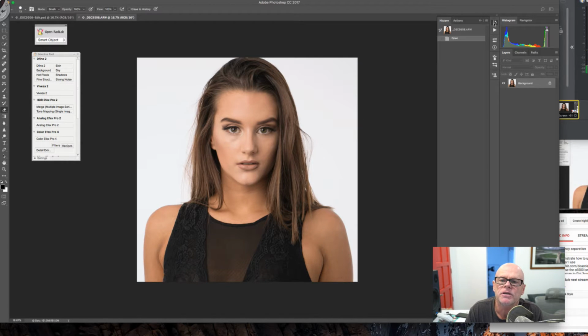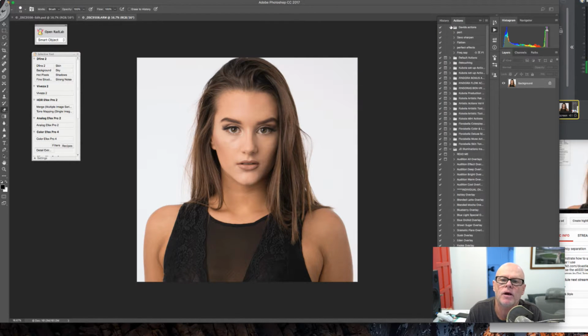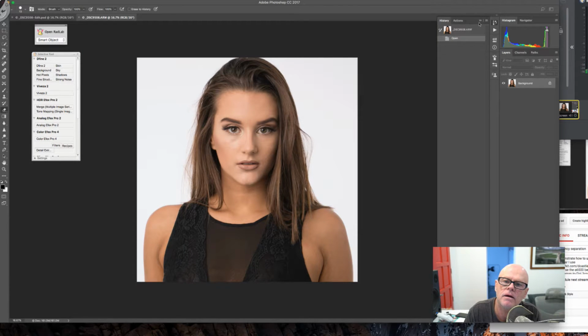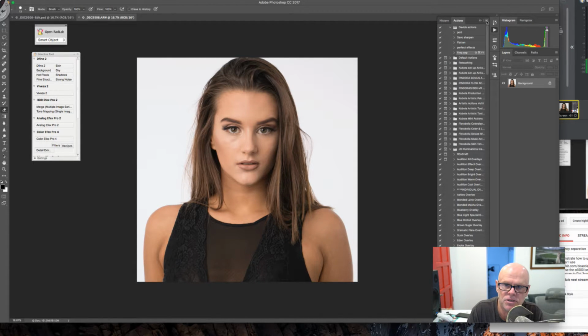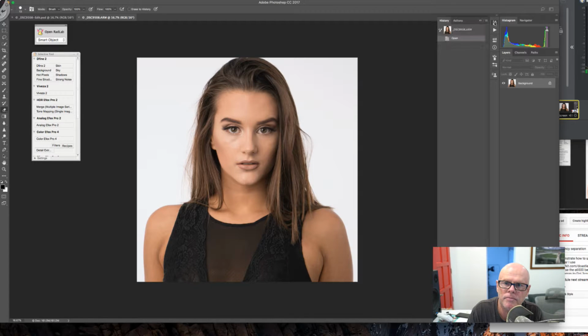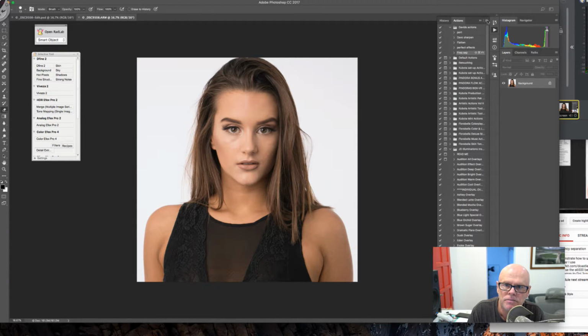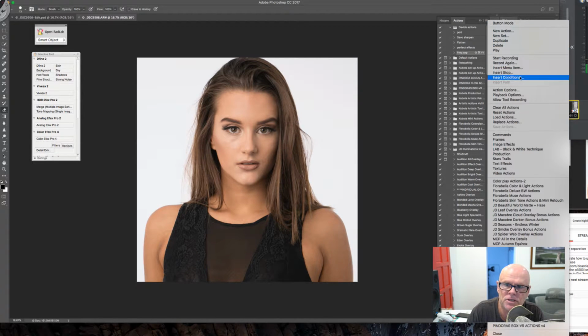Now, under actions, these are my actions, but basically there'll be one that's called frequency separation. So all you need to do is click on that. You'll install that obviously when I send it to you. You just have to open up your actions palette, go into this little menu on the side there, say load actions, and then point to the path where that is on your computer, and you can install it through.